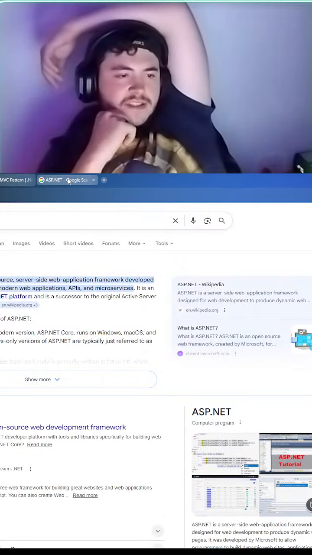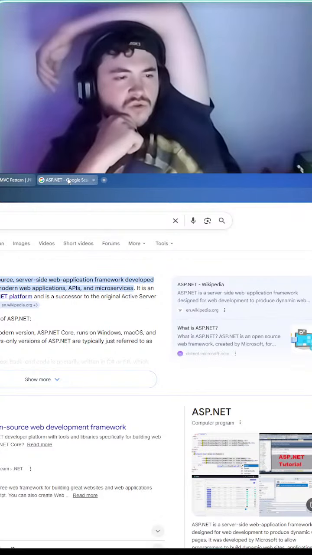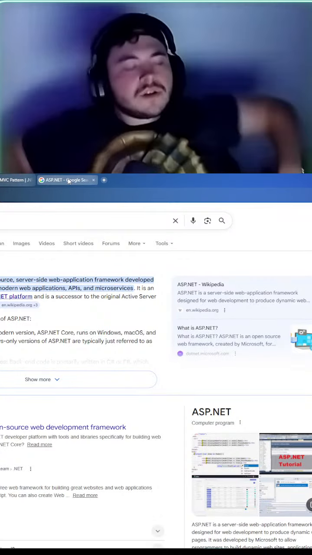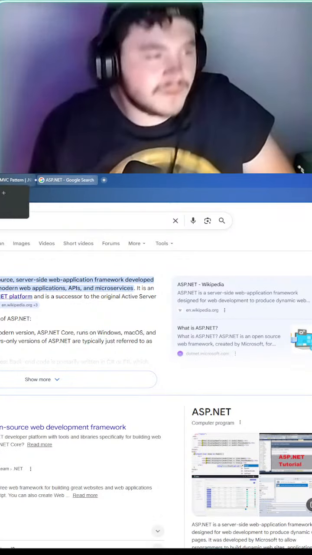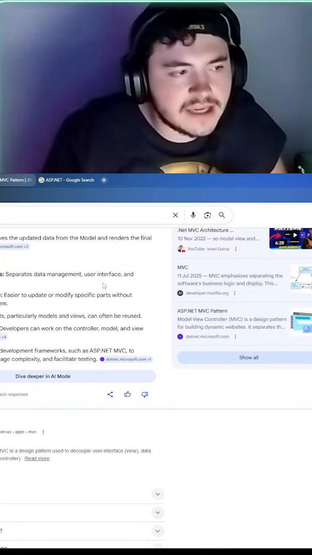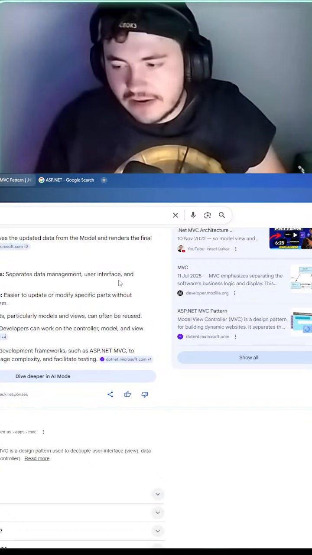So let's get straight back into what we're trying to do here. We're trying to write a program. So we Googled what MVC is. That covers basically everything we need to research.